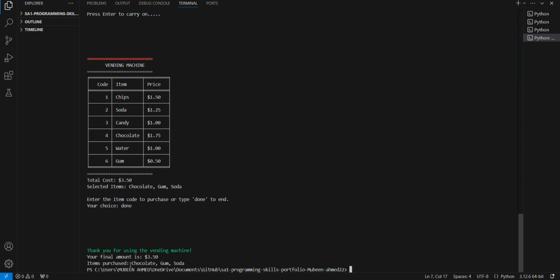As soon as I press done, it shows me the goodbye message. Thank you for using the vending machine. Then it shows me my final amount. Your final amount is $3.50. Now it shows me the items purchased: chocolate, gum, and soda.